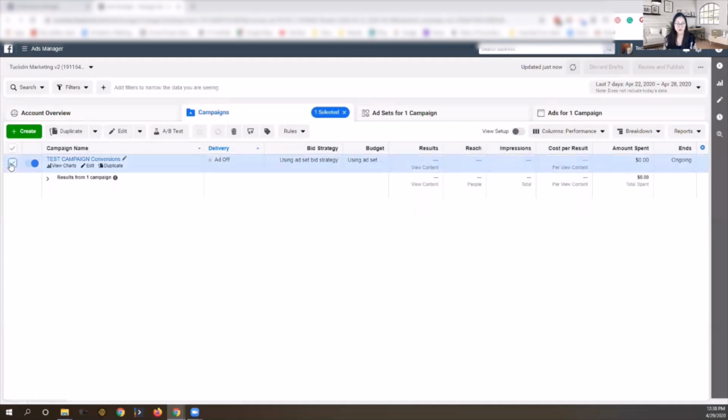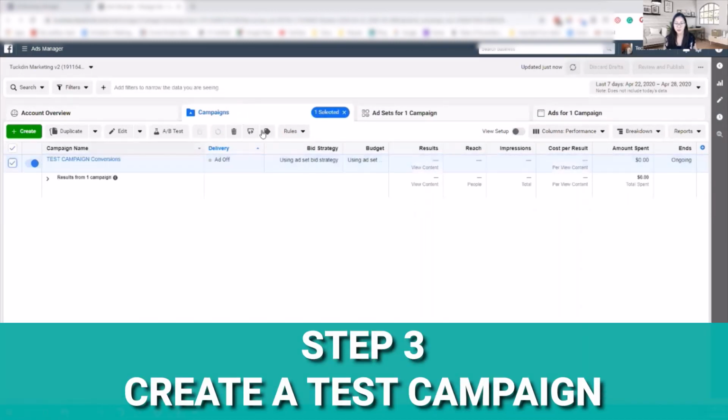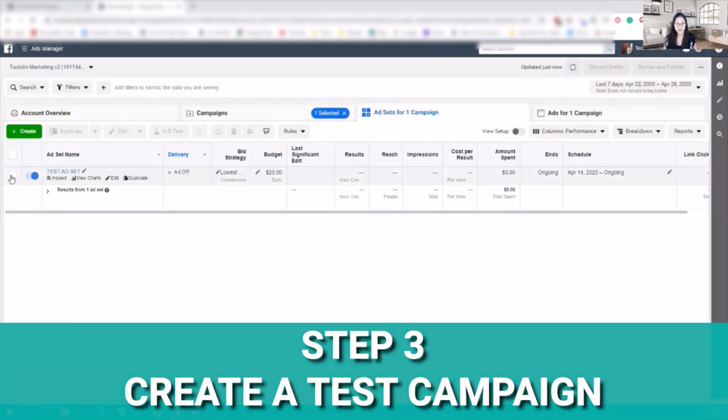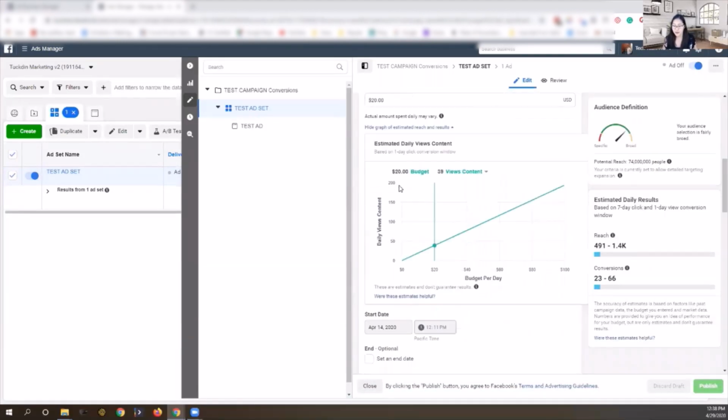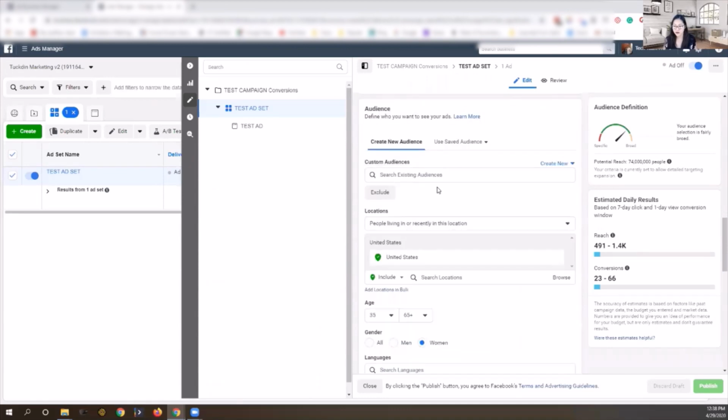I ended up closing the window. But let's go back into our test campaign. Let's move over to ad sets. So all of this that we're doing right now is under ad sets. If we go to edit, basically this is where all the audiences are.